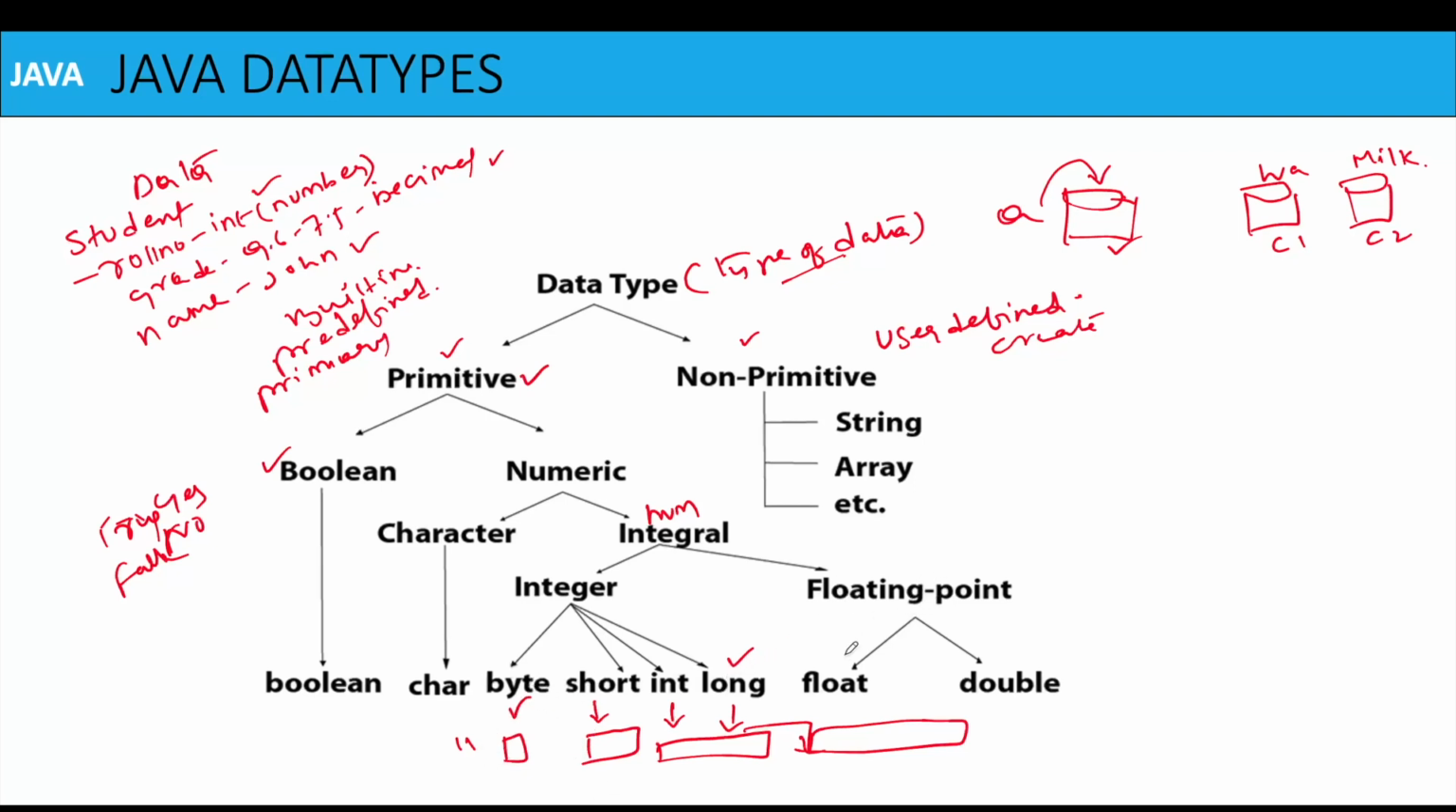Then coming to decimal numbers, they can be represented in two types, that is floating point numbers and double numbers. Again, these are also based upon the size. Now coming to the character type, we have a character data type here. So these are the primitive data types. Generally Java supports 8 types of primitive data types, which we will see in the further slides.